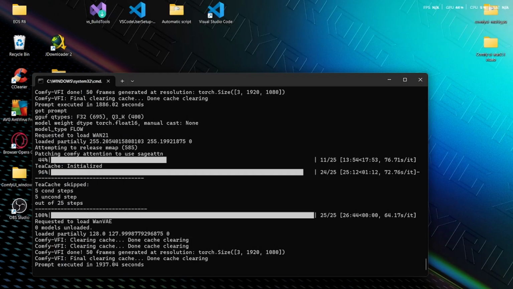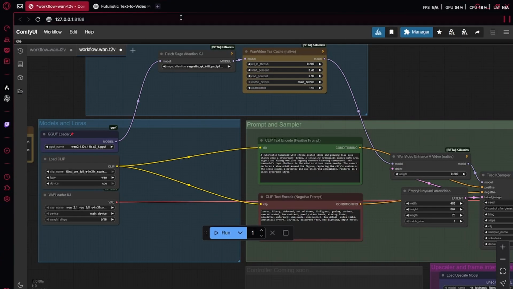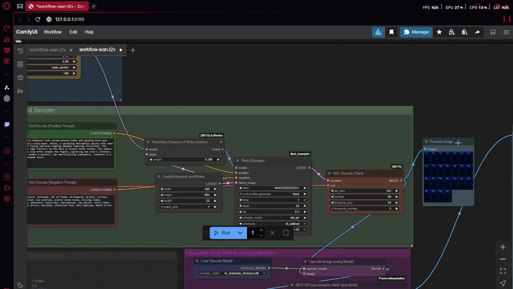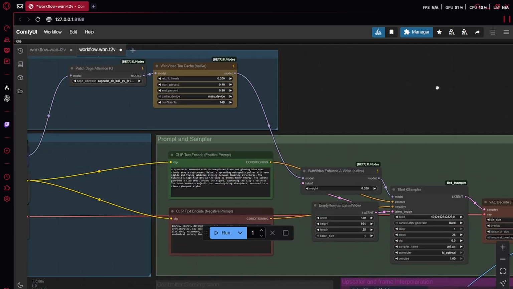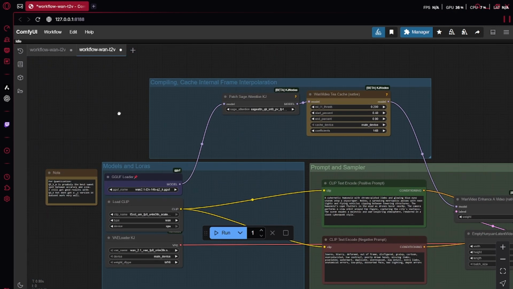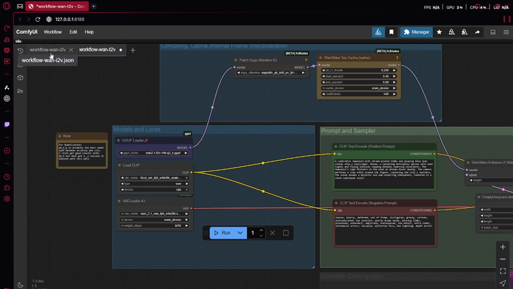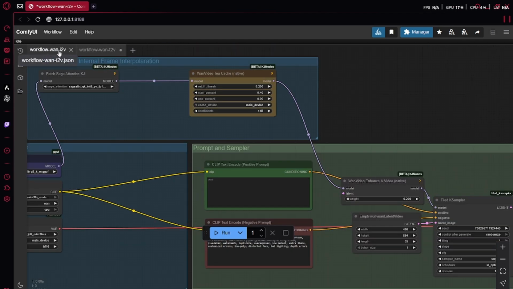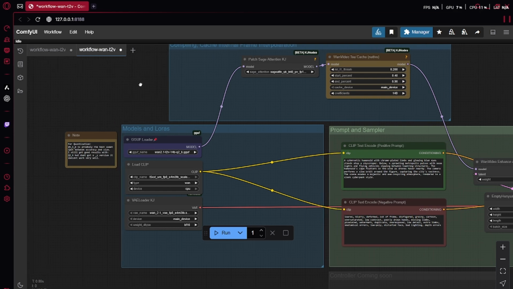Alright, so now, still not there. Here we go. Okay. Alright, so this is the new version of the model. I'm going to go through each part to show you guys. So now it's going to be split into two workflows, one for image to video, one for text to video.